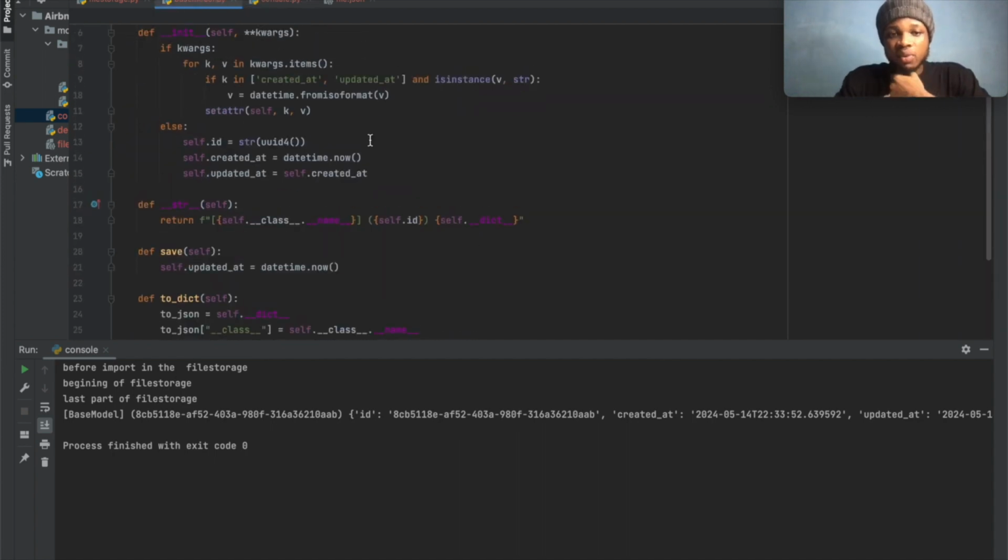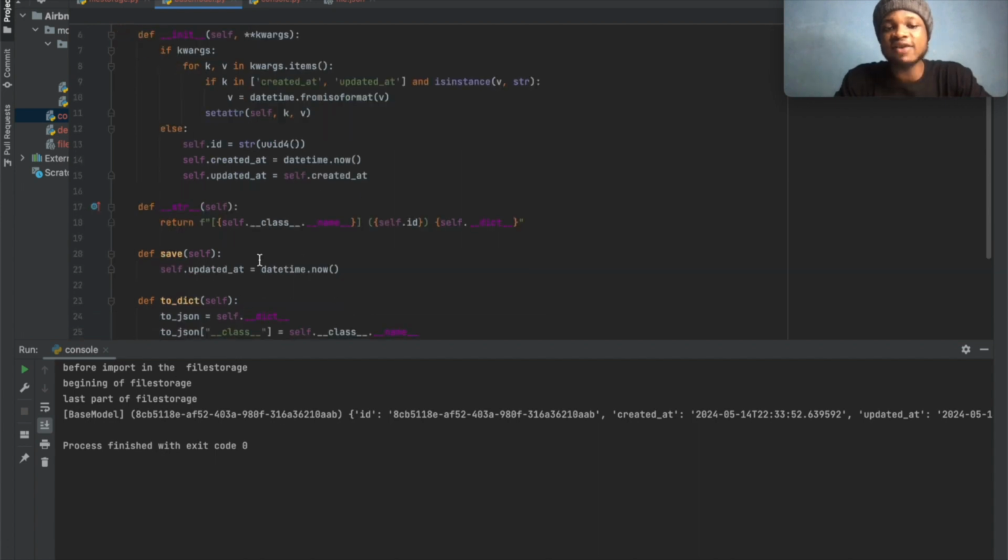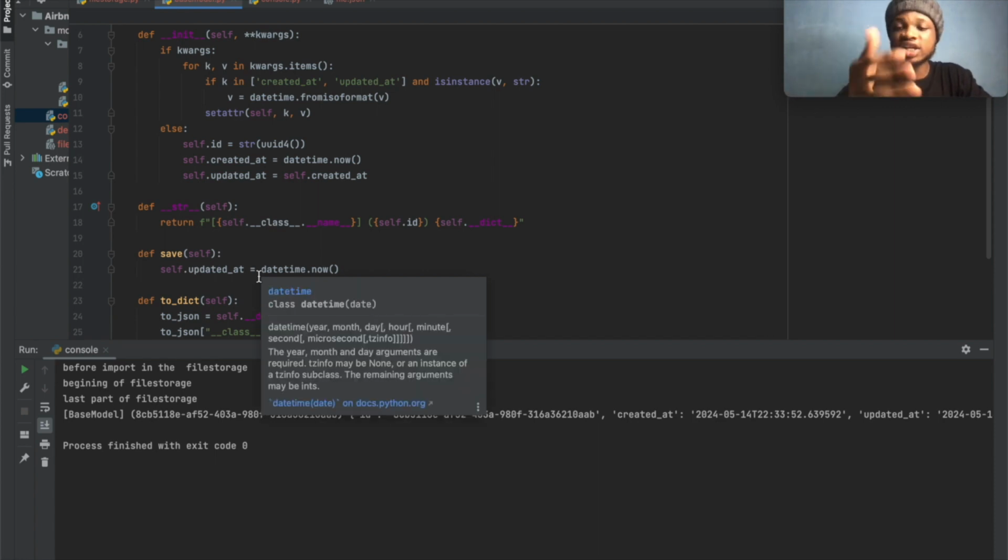And if you check, our base model has a save method. So what we are trying to achieve here is that whenever we want to save an object, we just have to call the base model save. And you save the object regardless of which object it is. If it's user, if it is amenity, if it is place, this save will also save it.